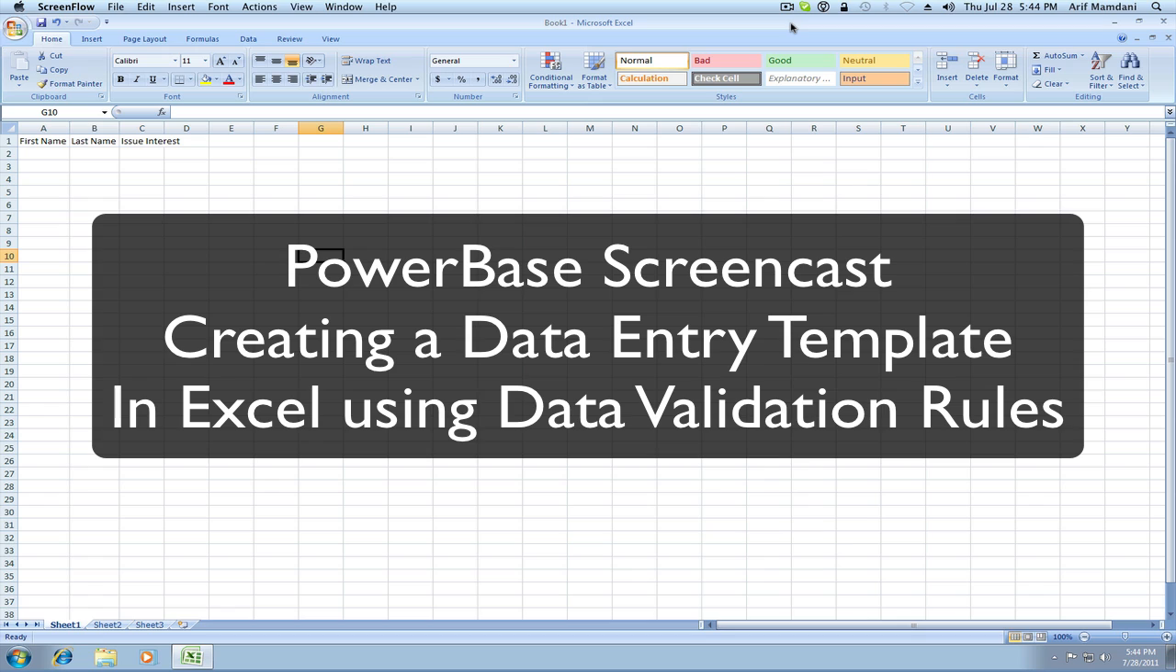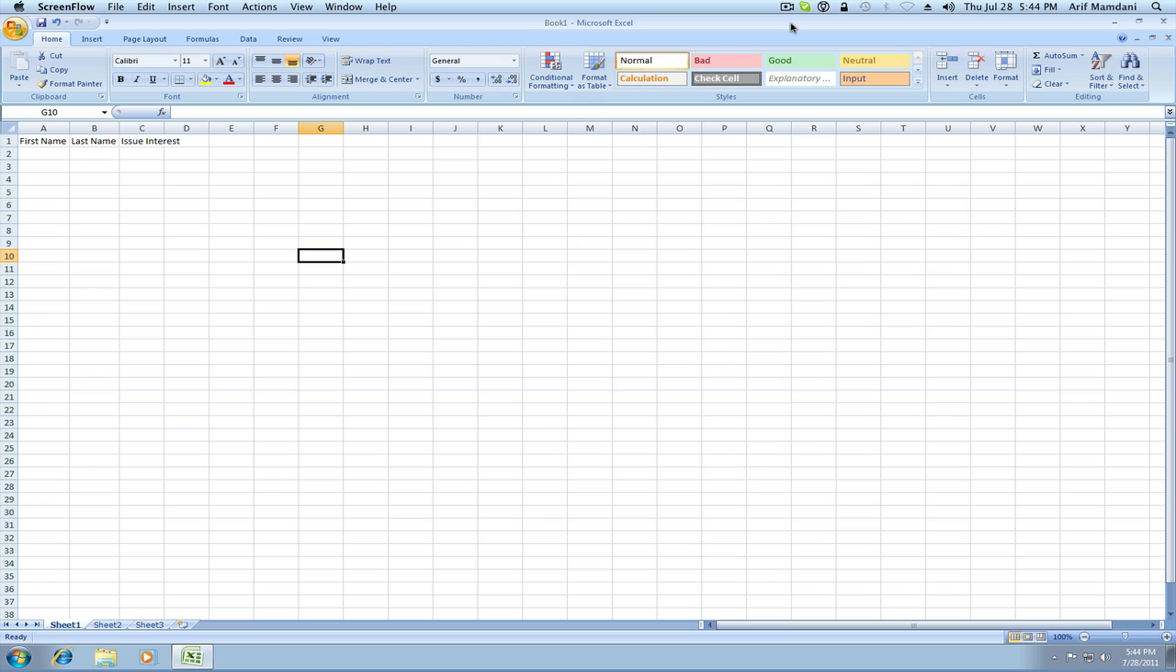I want to show you in this screencast how to create a data entry template in Excel using data validation rules to make sure that fields for drop-down lists and checkboxes, groups, things like that in your Power Base are entered correctly in your Excel template so that it's really easy to import data from that Excel template into your Power Base.